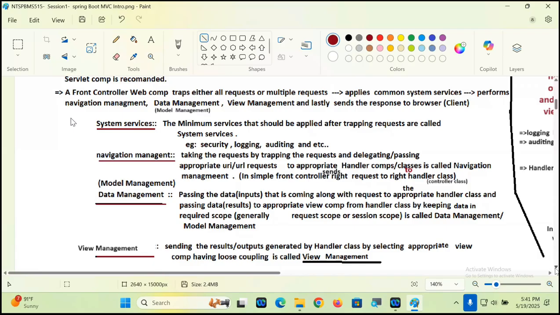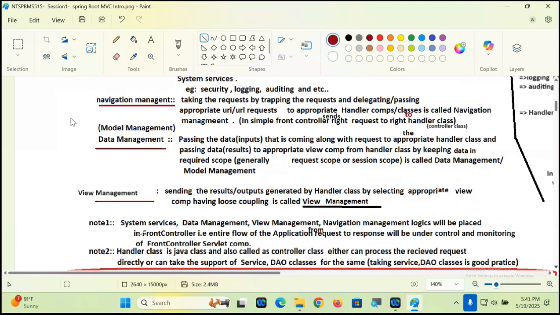Next, view management. What do you mean by view management? View management is nothing but, after getting the result, sending the right result to the right JSP or right view component. That is called view management.